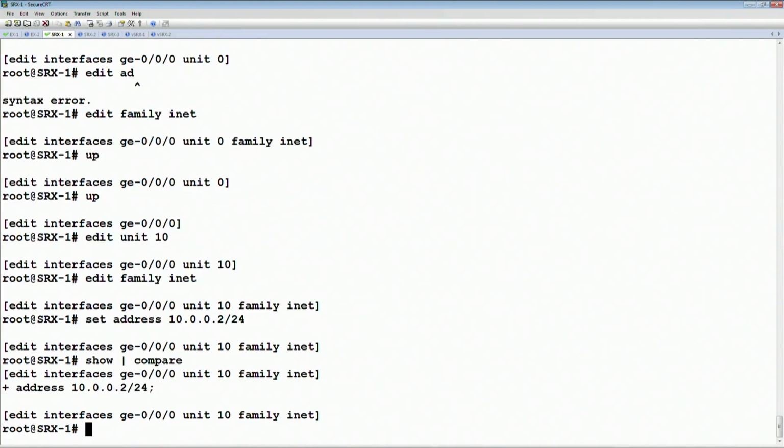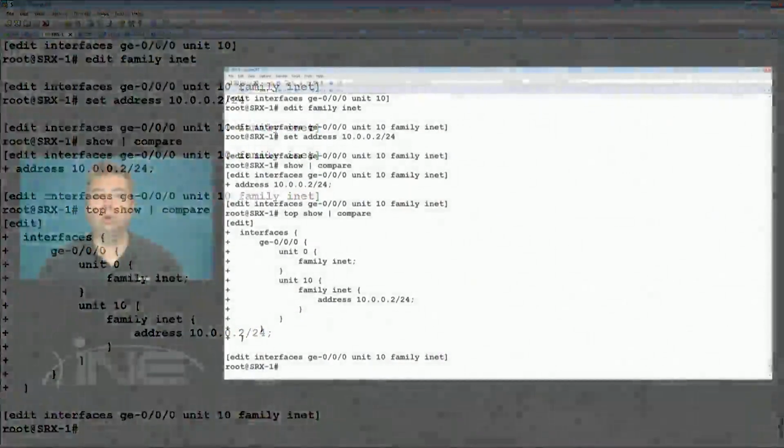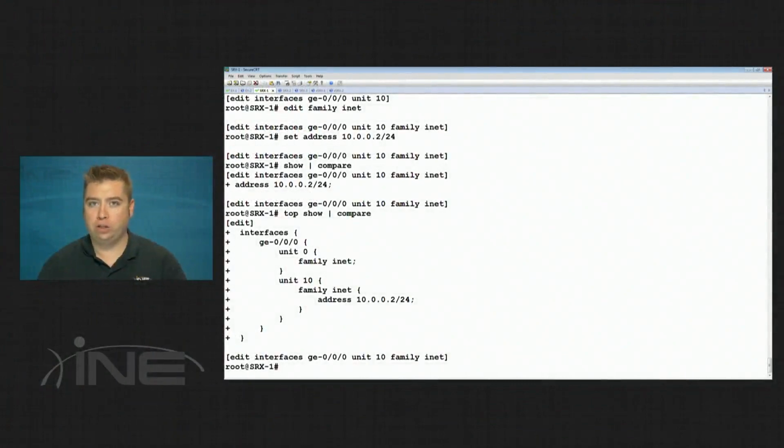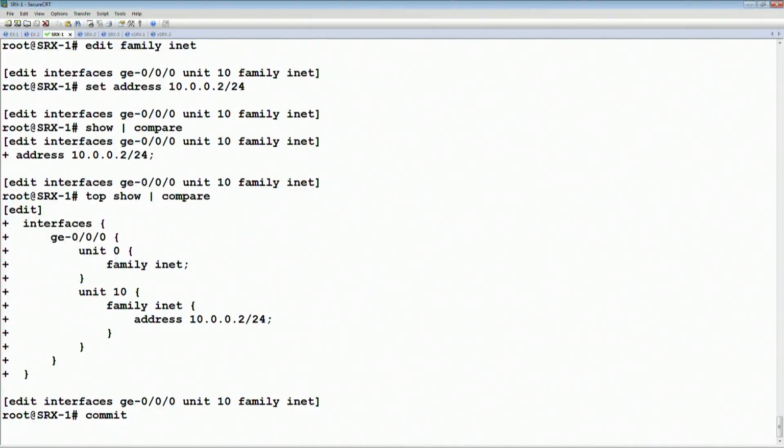what are the uncommitted changes. And let's say top show | compare that says, show me from the root hierarchy everything that has changed in the new candidate config. We've created under the interface the new unit, so unit number 10, and we're giving it an address. Now, if we go to save these changes, there should be a couple things that the OS is going to complain about.